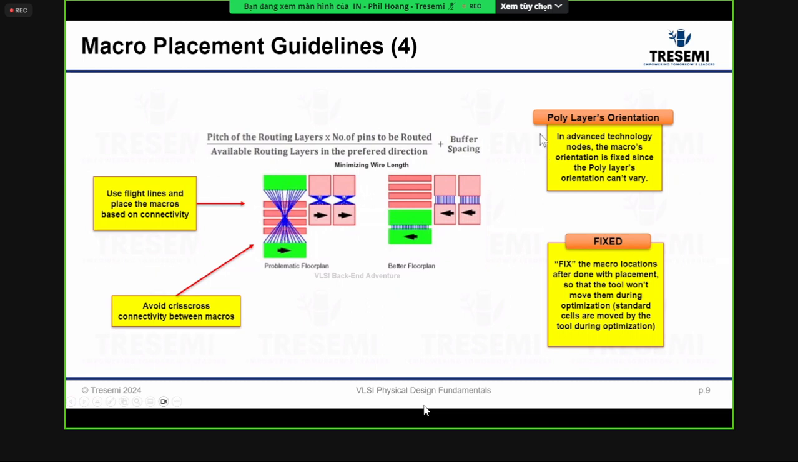Another note is that for some advanced, smaller geometries, like 22 and smaller, you need to have the same orientation, probably due to process control. So if your design rules require poly to be in just one direction, then all your macros have to be placed in just one orientation, or two orientations, but with one poly orientation. So you need to pay attention to that.